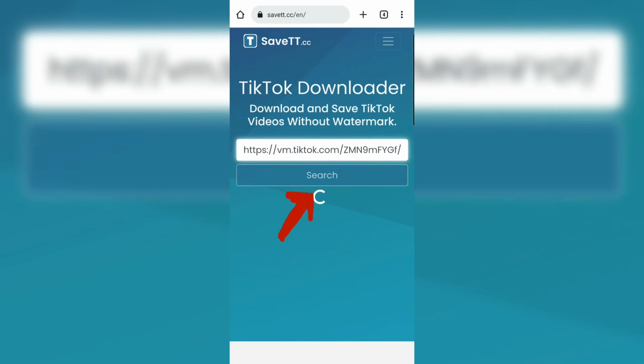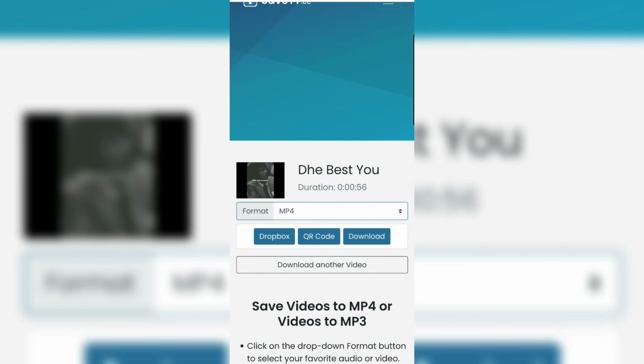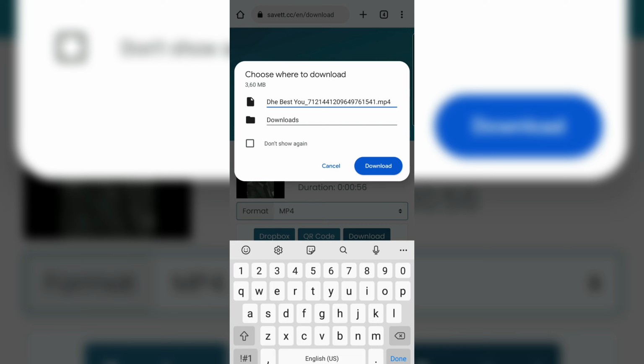click search and then wait a second for it to load. You should see an option where it says download. Yes, now this option, go ahead and click download and your video should be downloaded.